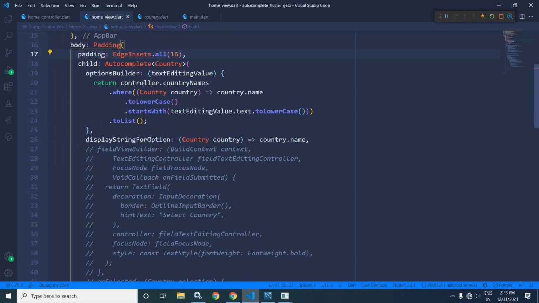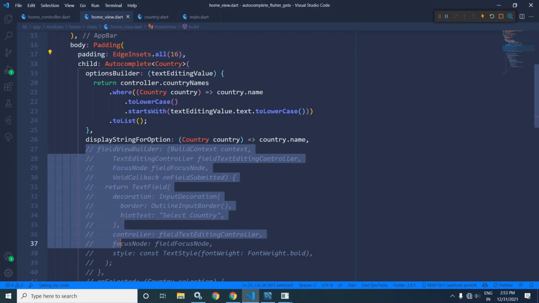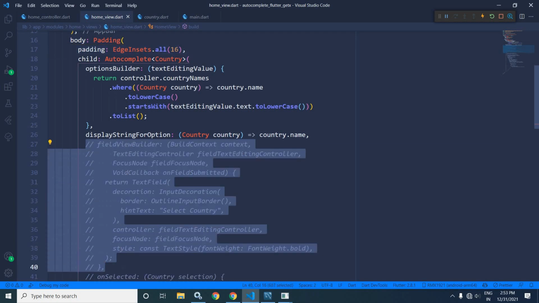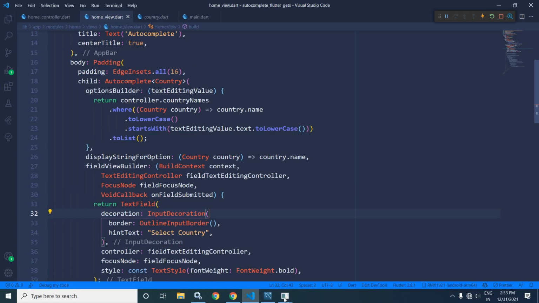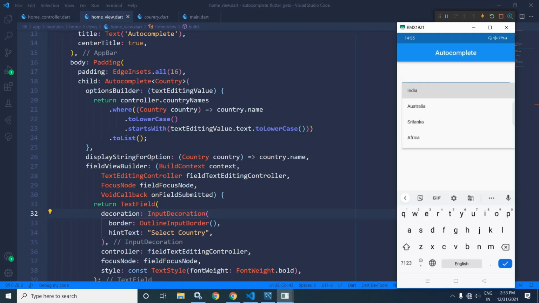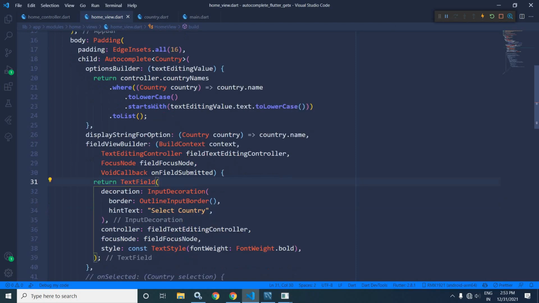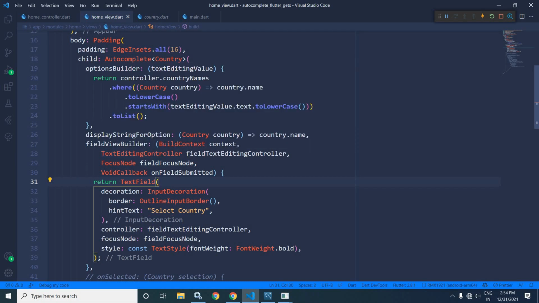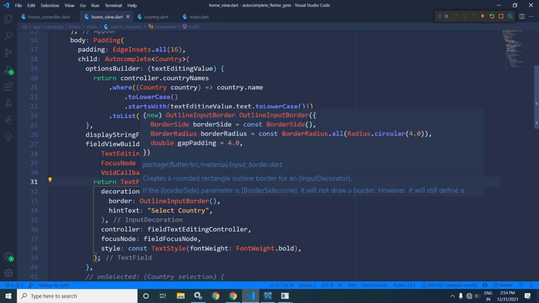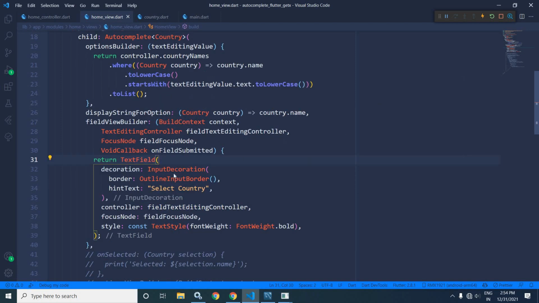Next we have field view builder. Let me uncomment this. What is the purpose of this option? This option is used to customize the text field. By default, the text field is created due to the options builder property. But if you want to create your own text field, then we need to use this field view builder, which takes a context, text editing controller, focus node, and void callback. Here I have written the text field, and in the decoration I have used input decoration.